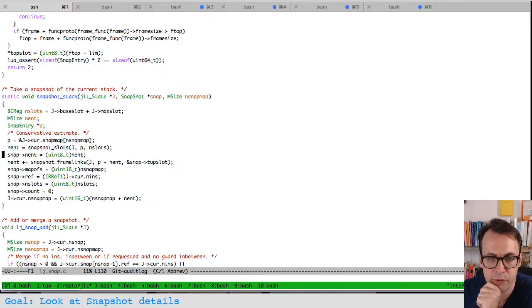Okay, anyway, that's a very low level routine. Take a snapshot of the current stack. How do you do that? You find the region of the stack that you care about. Seems to be the point at which you base slots go back to. Okay, so you get the snapshot entry.